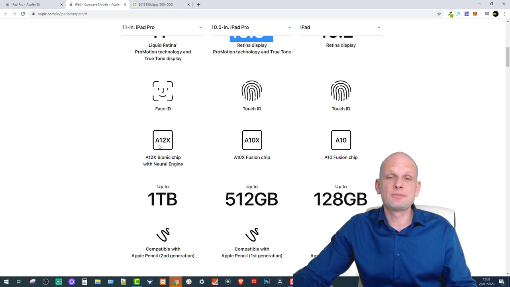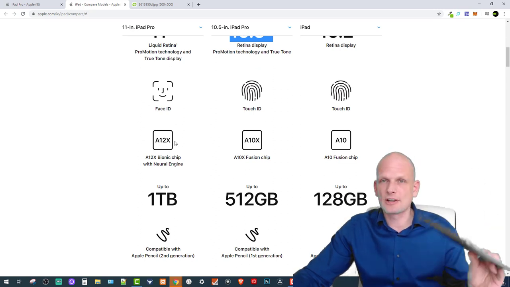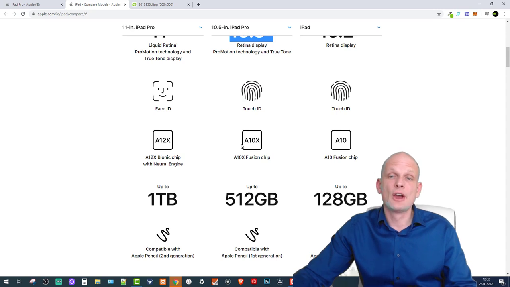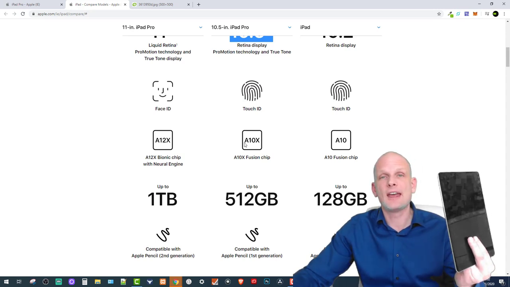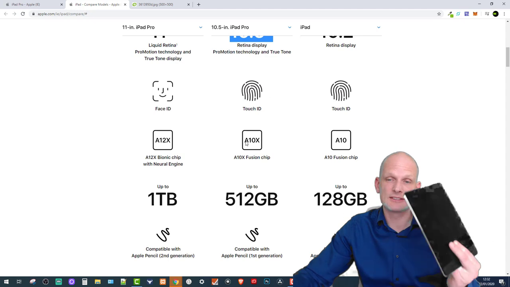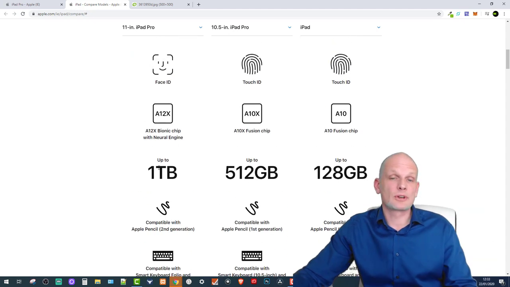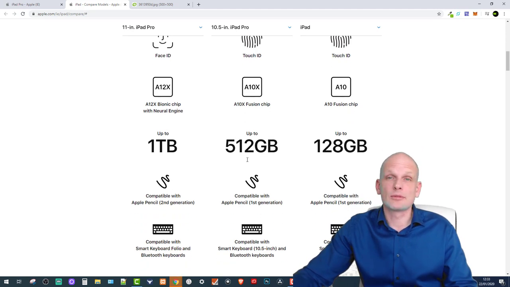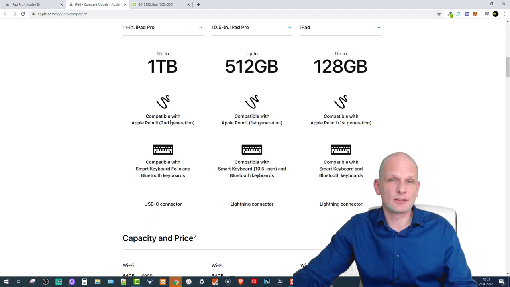And talking about chips, the latest iPad Pro has the A12X with 5 trillion operations per second, where the one we got has only the A10X chip, guys. So on the latest iPad Pros you can get up to 1 TB memory, and on the first generation we got you can get only up to 512 GB memory.